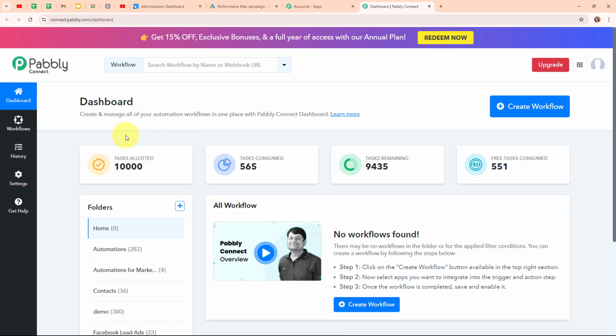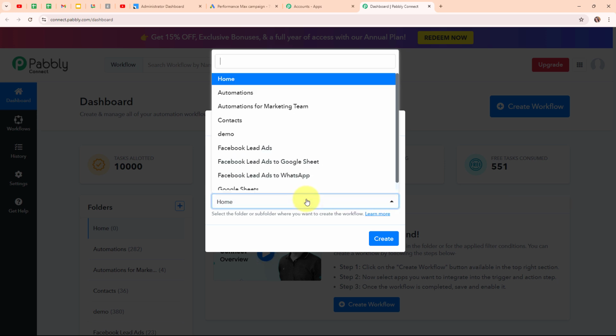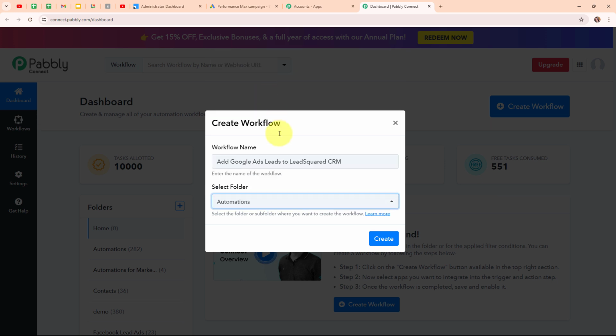Now this is the dashboard of Pably Connect, and to build my connection I need to create a workflow first. So for that I'm going to click on this create workflow button given on the top right corner. Now in this create workflow dialog box I have to give a name to my workflow. So I'm going to give the name as add Google Ads leads to LeadSquared CRM, and I'm going to select my folder as automations. You can select the folder as per your need. Also you can create multiple folders to save your workflows accordingly.